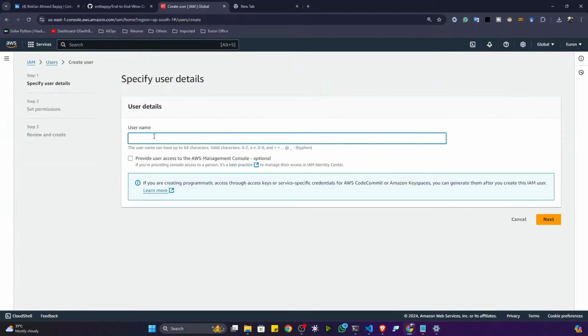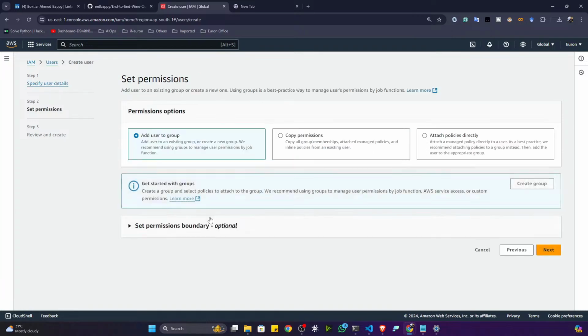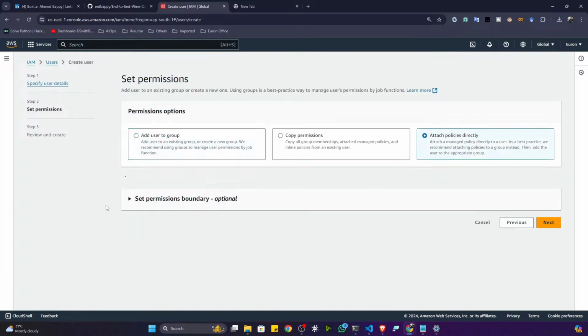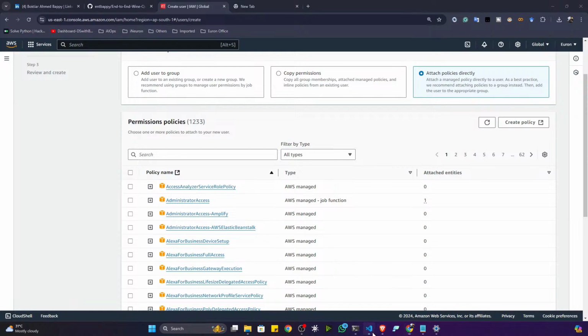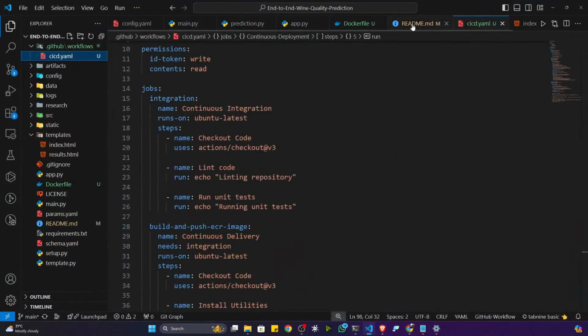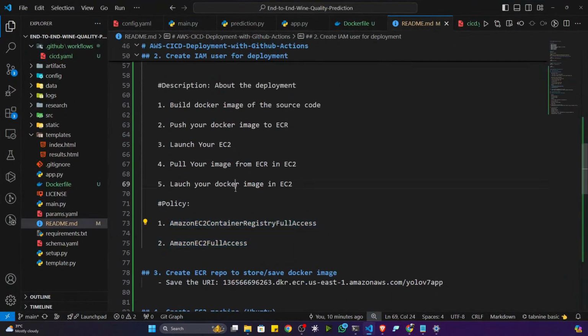Now I'll give the user, let's say, ML project. You can give any name, it's up to you. Now let's attach the policy. So here I already added the policy, what policy actually you need in the readme file. So here I need two policy.